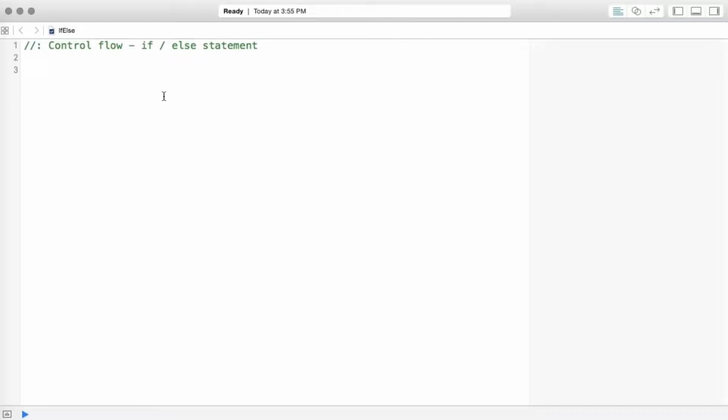So we're talking about control flow and specifically the if-else statement. Probably the best way to conquer this would be to go right into an example of how the syntax is. So first I'm going to create a variable, and I'm going to call this condition, and I'm going to make that a Boolean and set that equal to true or false.